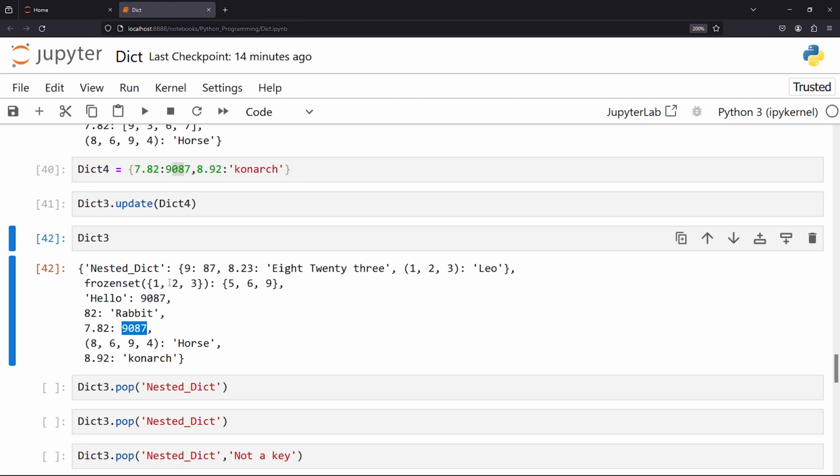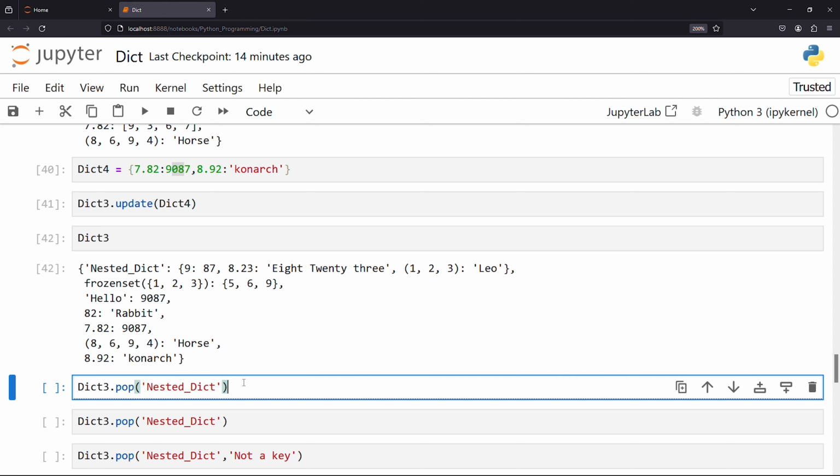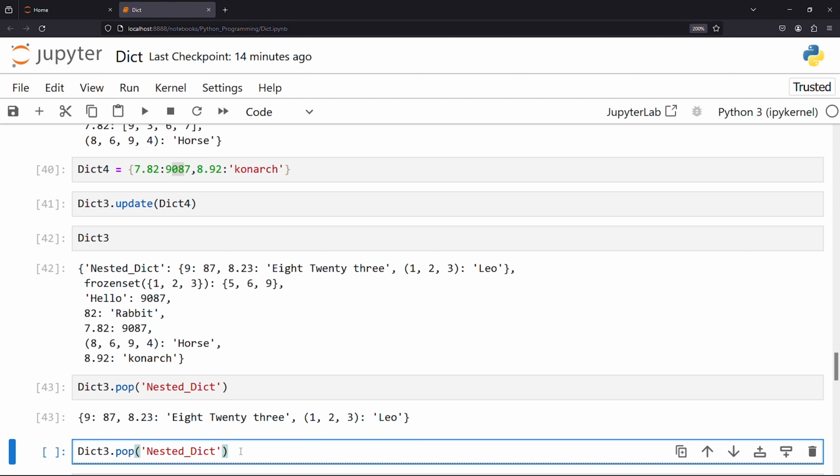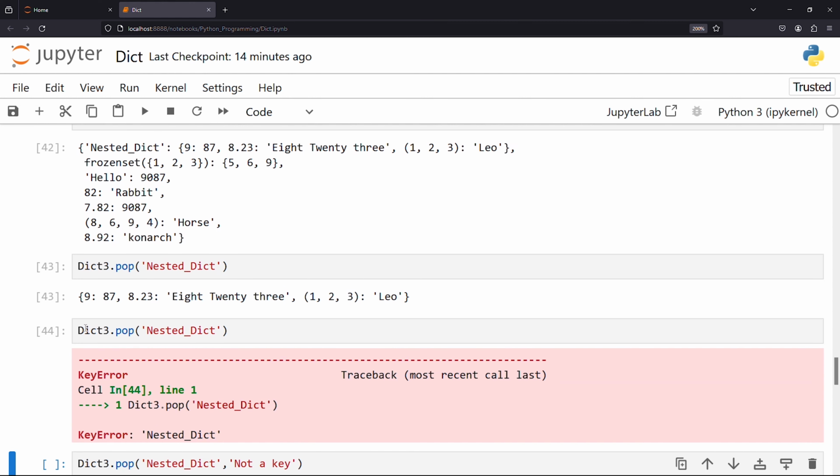And in order to remove some key value pair, you can use this function dot pop. Okay. And after removing with dot pop, there will not be any key as nested dict. But even then, if you give like this, or if you give some key which is not present in that dictionary, it will give us an error. So it is giving us a key error.